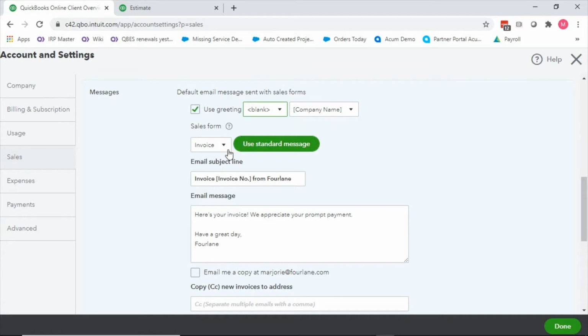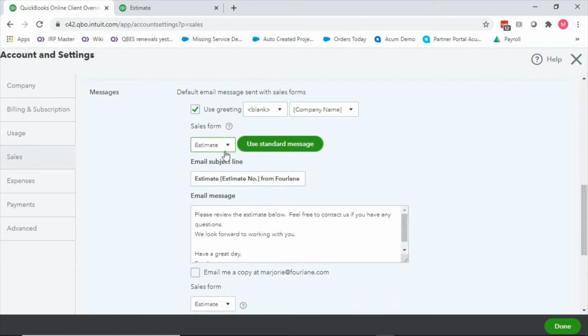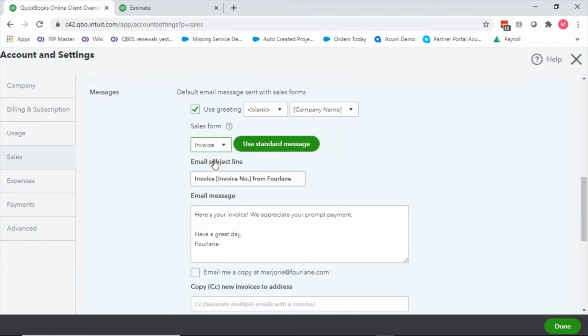Then we go to our sales form. So which one of these are you setting up? Your invoices, your estimates, your credit memos, right? So you can have different templated messages based on the sales form that you're sending out. So we're going to go ahead and stick to invoice here.